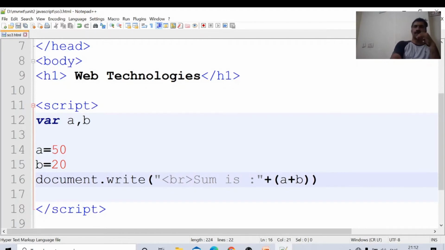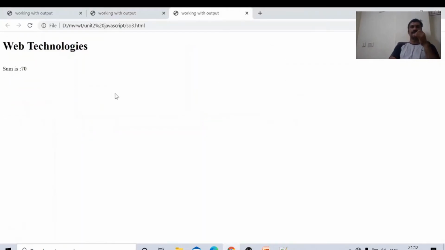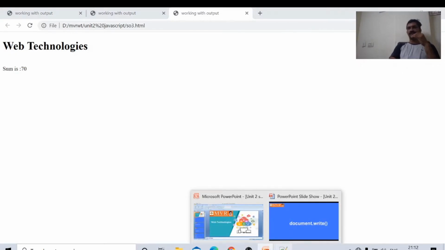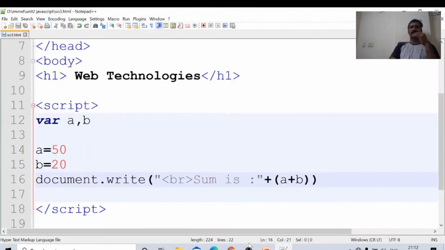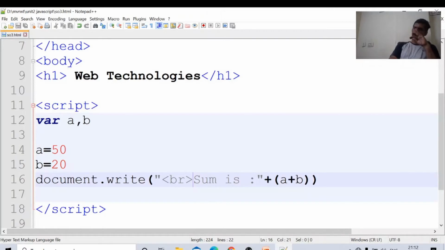Control S. Okay, so3.html. Now we will open this file so3.html. Sum is 70. Okay, this is the output. Just observe here, sum is 70. In web technology, which method are we using? We displayed the output using the document.write method.